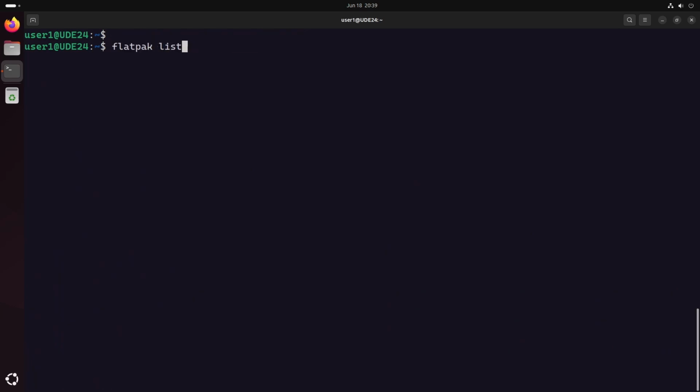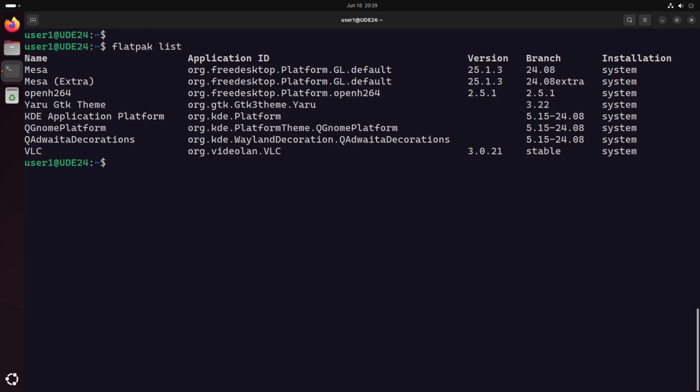If we run the Flatpak list command again, you'll see VLC along with a few other packages. These are runtimes that VLC depends on. If you want to list only the installed apps without the runtimes, you can use the --app option like this.